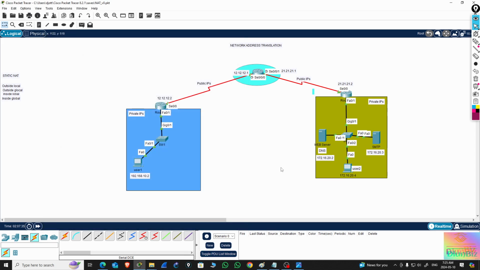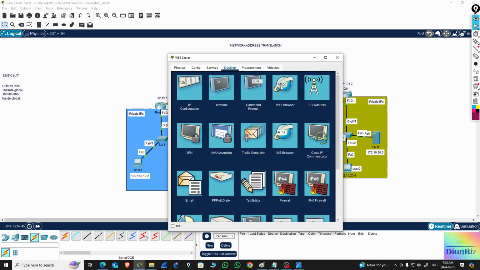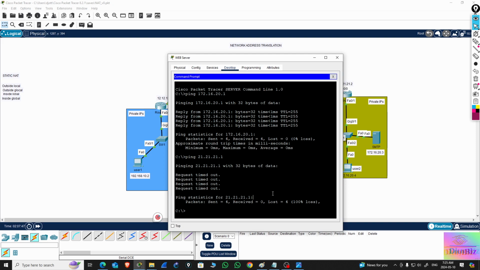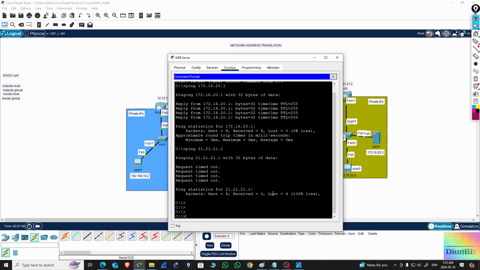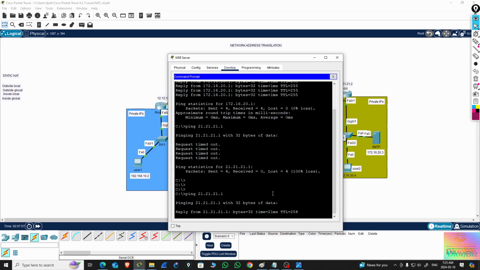So to test it, first of all we're going to make sure that the configuration we did here permits this web server to go to the internet. Okay, so we're going to go in there. We're going to try to do the same ping we did earlier. Okay, we ping the ISP, which is 21.21.21.1. Okay, that ping is working.